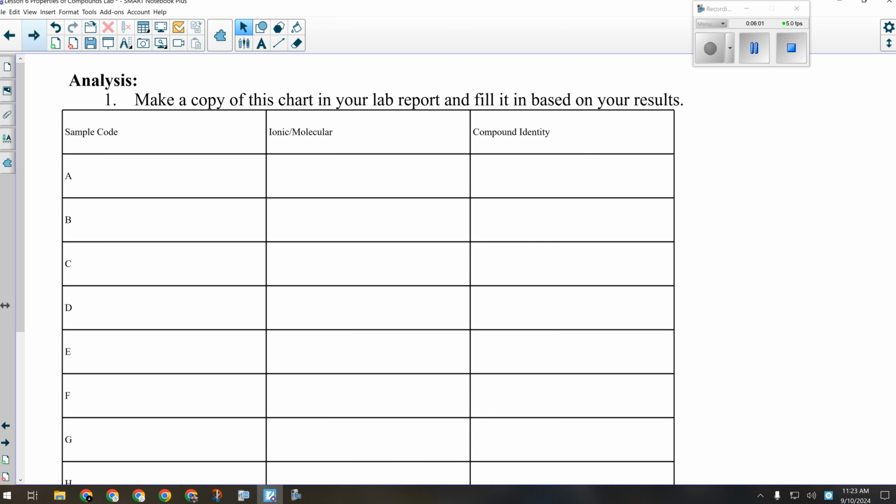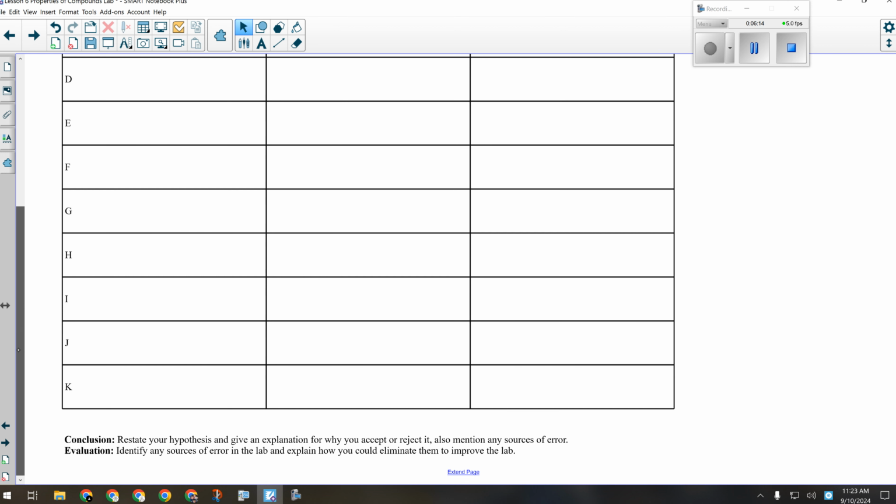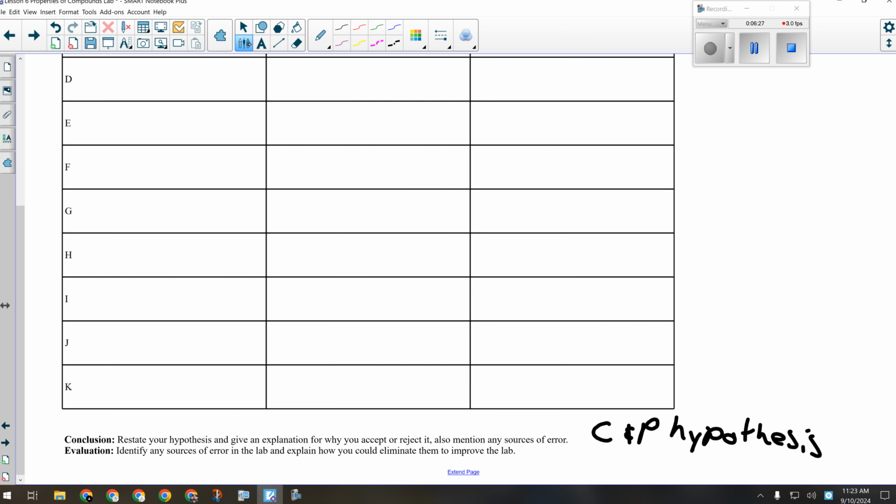So nothing else to do with the analysis, just to identify and tell me whether it's ionic or molecular. So analysis should go pretty quick. Just talk to your group, see what you guys can agree on. Then after that, you've got the conclusion and the evaluation. First for your conclusion, copy and paste your hypothesis. That's the first thing you do, copy and paste your hypothesis down there. And then after that, you tell me, here's the data. This is what the data says. Therefore, the hypothesis can be either accepted or rejected.